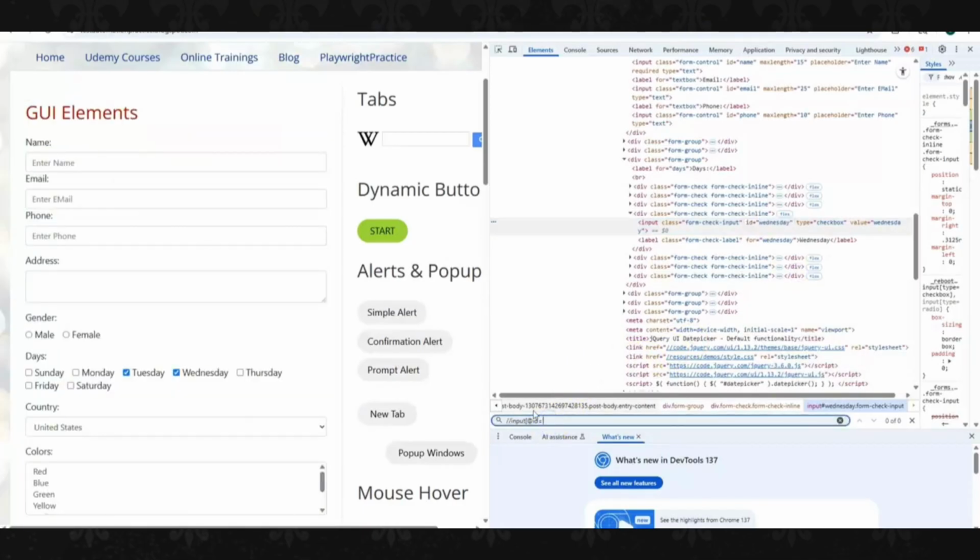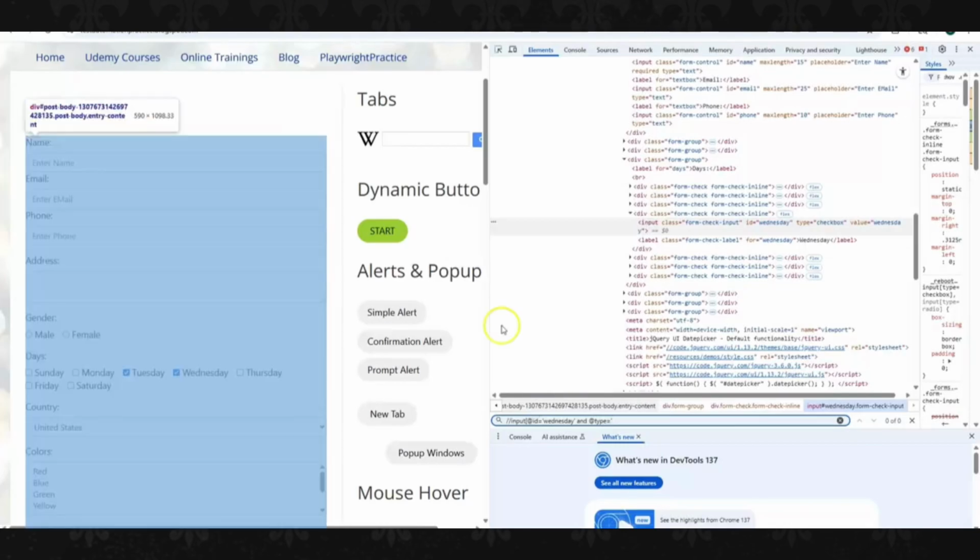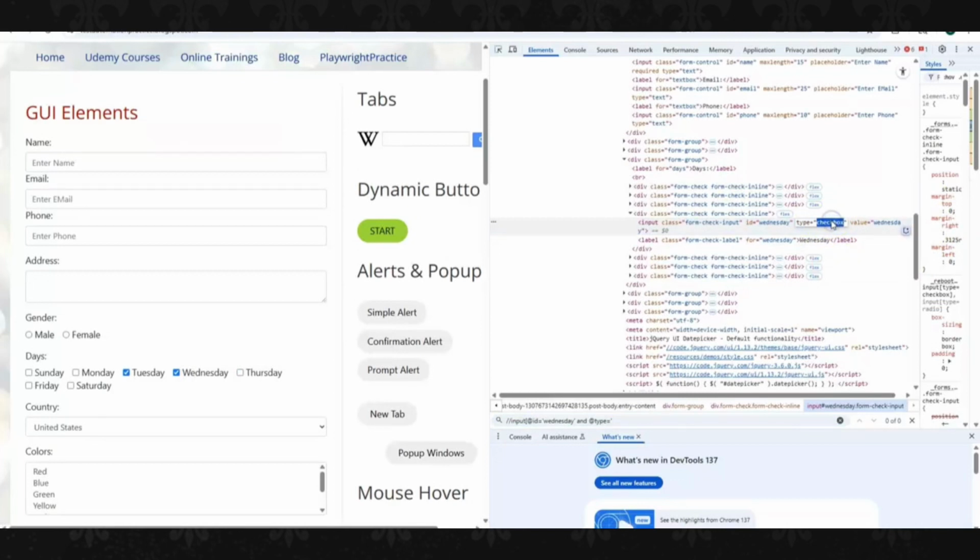So it is equal to Control V, Wednesday, and type is equal to checkbox. So we need to select the checkbox as well and paste it here, Control V, and close it. You can see here it's 1 of 1. It's a unique element of this checkbox.